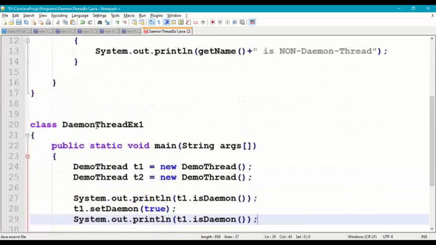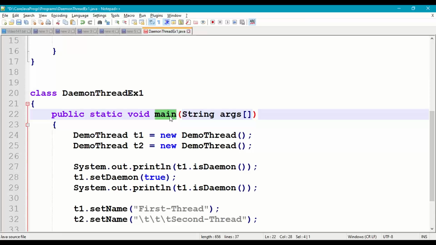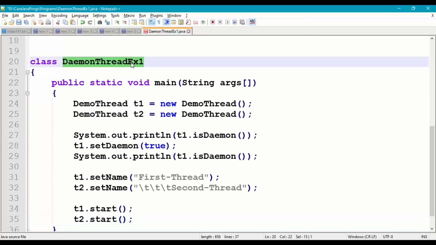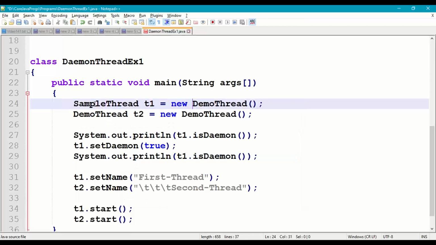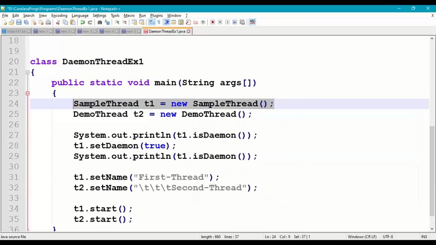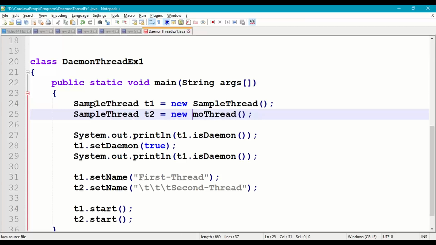Next, come to the main class with the main method. So DaemonThreadExample1, program execution starts with the main method. Save this program in our working directory as DaemonThreadExample1.java. Right. So create an object of SampleThread. SampleThread t1 is equal to new SampleThread. So thread 1. Next, another thread, SampleThread t2 is equal to new SampleThread. So two thread objects.